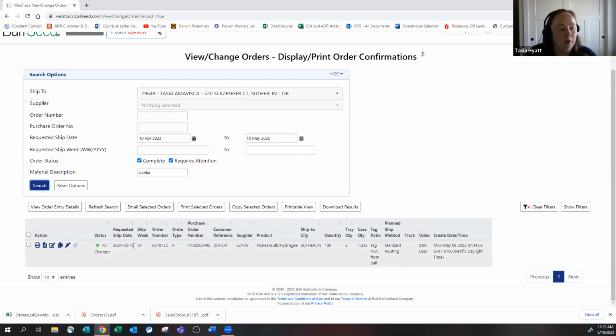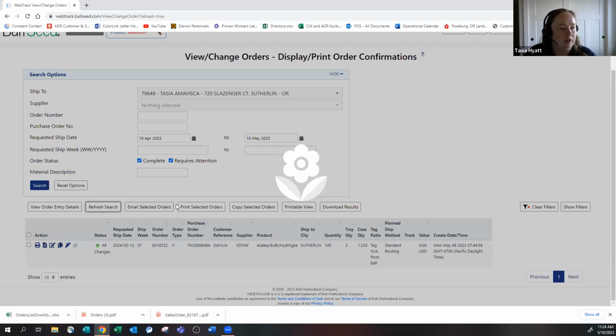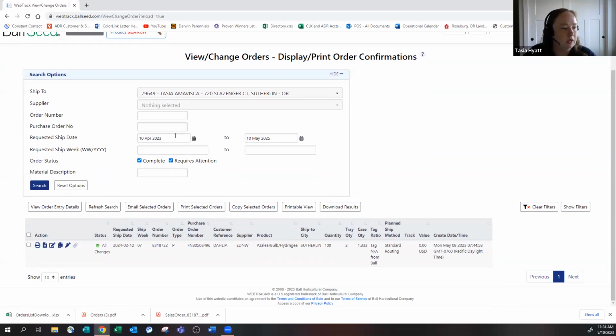And I'm going to only pull open orders that have that search word there. So this is a very, very helpful feature that I know my teammates and I use a lot when we're looking for specific orders in WebTrack. So I'm going to go ahead and I think I'm just going to refresh the search.